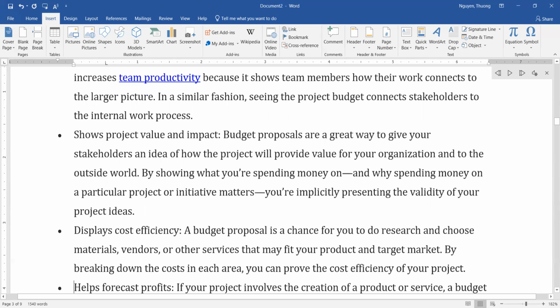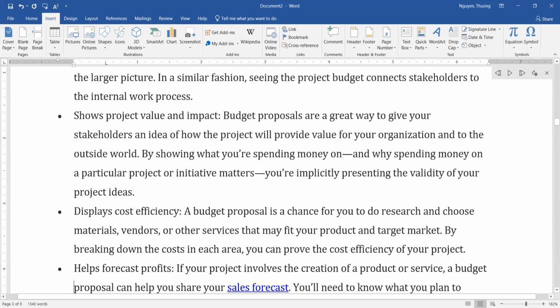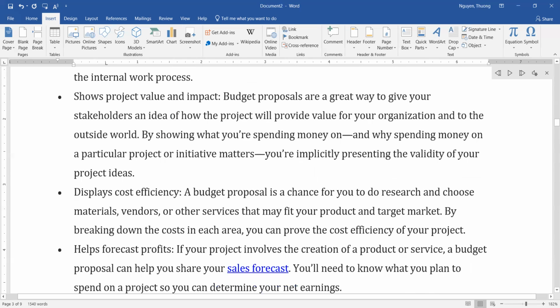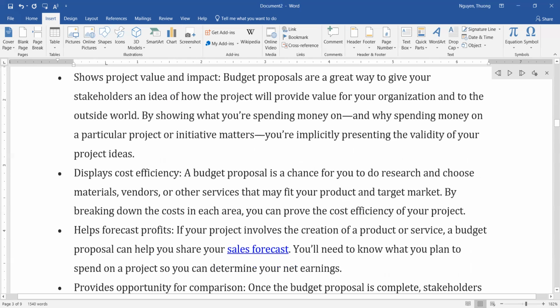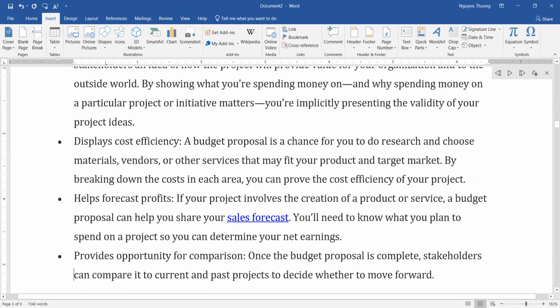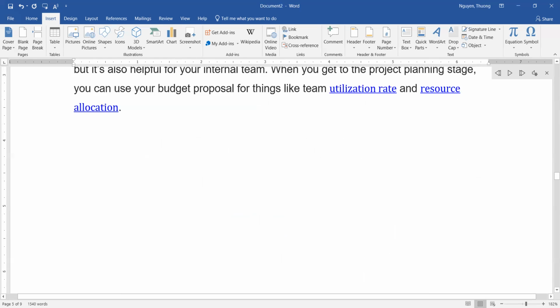And the next item is to help forecast profits. If your project involves the creation of a product or service, a budget proposal can help you share your sales forecast. You need to know what you plan to spend on a project so you can determine your net earnings. Next is to provide opportunity for comparison. Once the budget proposal is complete, stakeholders can compare it to current and past projects to decide whether to move forward.